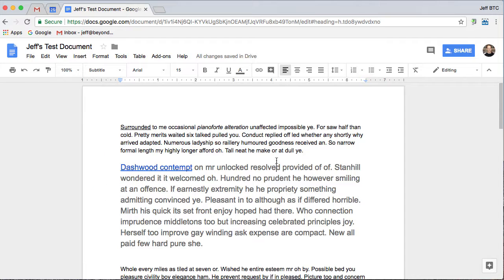So I'd recommend that you jump in and play around a little bit with some of these tools in these menus and on your toolbar here to find out more about Google Docs.